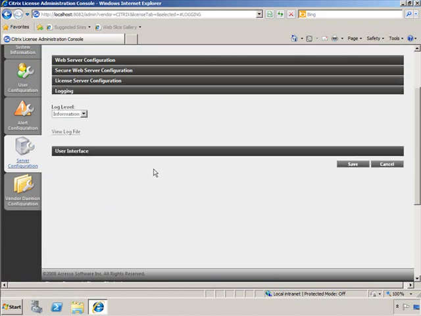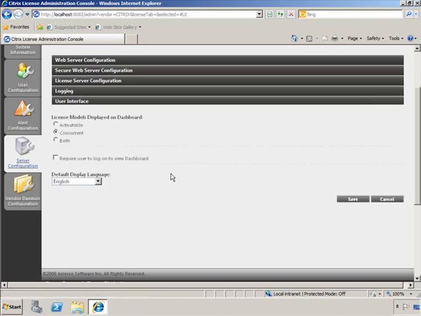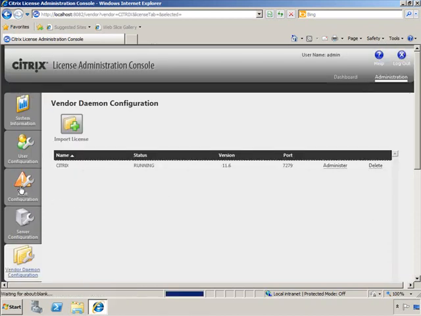You have your logging. Unless there's something going on with the license server, I wouldn't recommend you change the log level, but if there's anything tricky going on, you can change the warning levels, or tweak it so that you get more information out of it. And then you have the user interface, where you can change certain attributes to your liking. Now, the most important part of this is obviously the vendor daemon configuration, which allows us to import the license file after we've downloaded it from My Citrix.